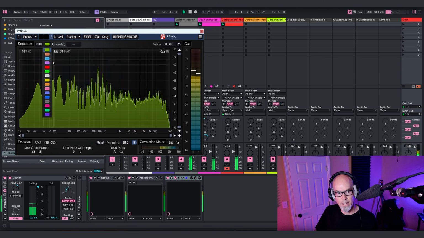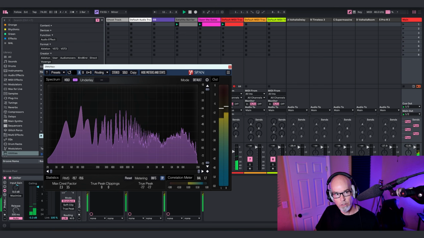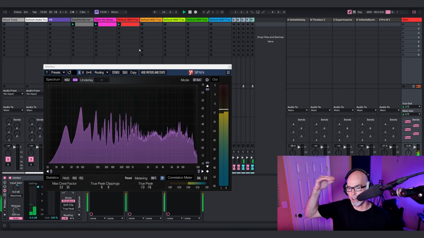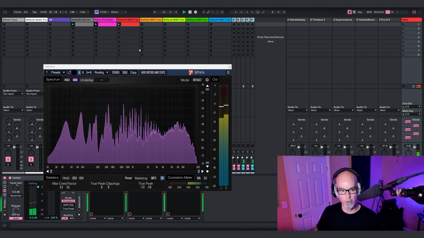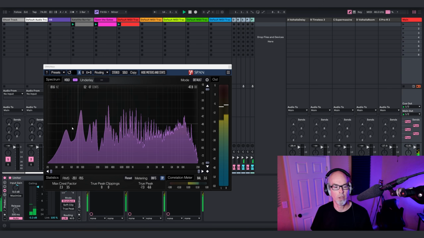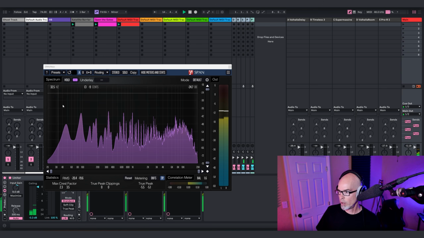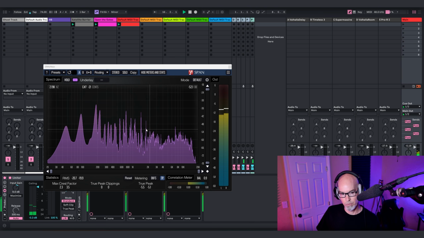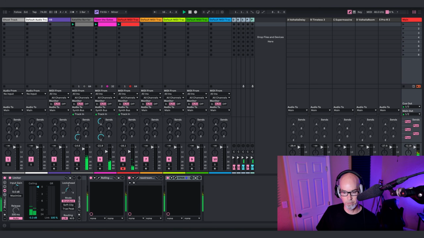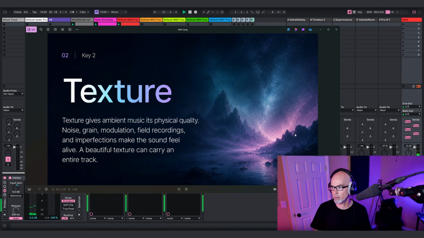Like I said, higher chakra stuff, higher frequency stuff. Okay? This track is chock full of it. We still have a lot more room to go because there's a huge gap here in the bass. The track needs structure, but that's key number 2, texture.